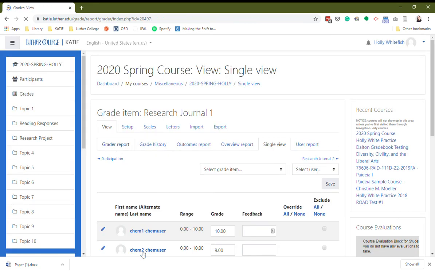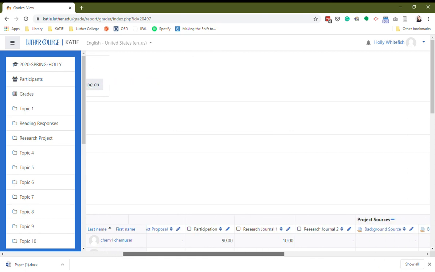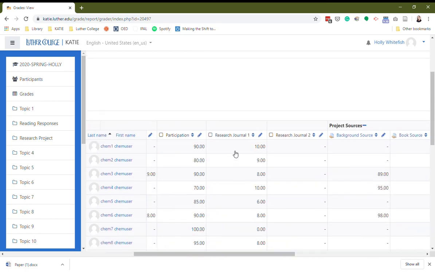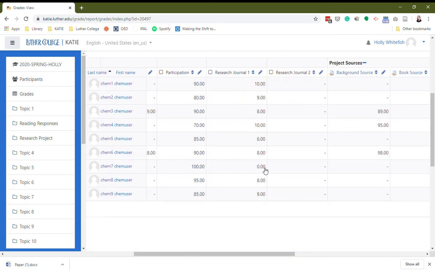I can come back to my grader report and take a look. This is what that's going to look like. So here for Research Journal 1, I can see all of my grades, including that 0 for the student who did not turn in their assignment.